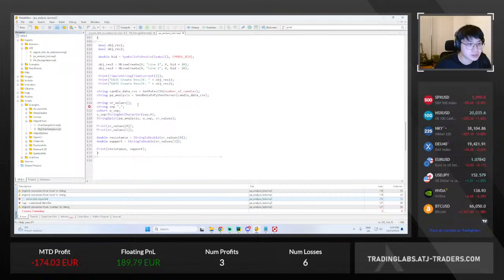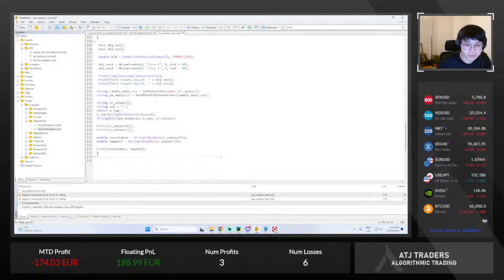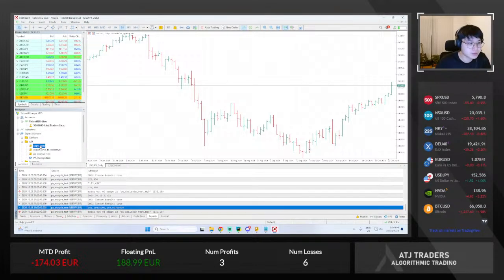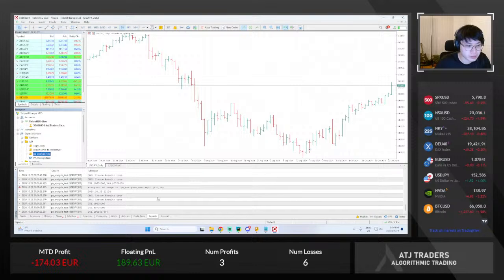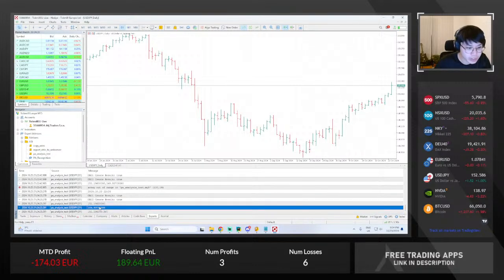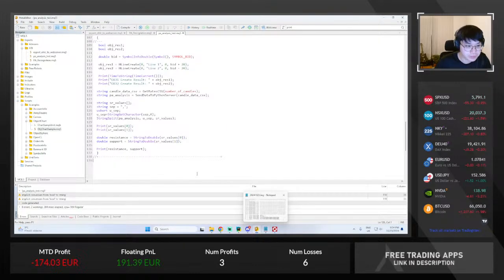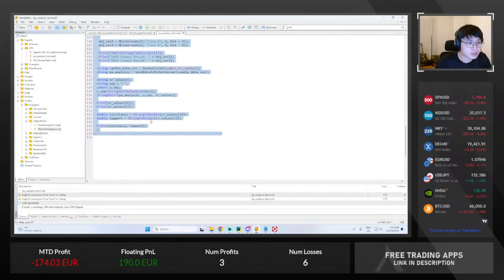I'm missing an equal sign, compile. Now I run the test again, and guys, it's working. Finally it is working.